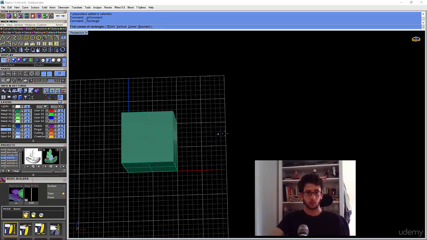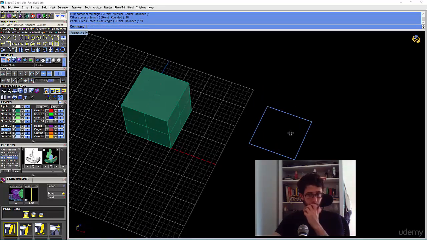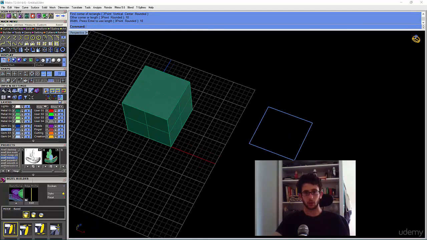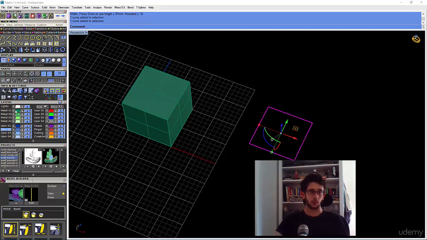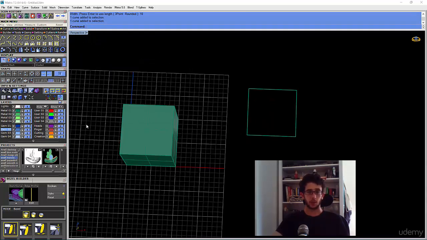First corner of rectangle, any point you want, and then other corner of length, 10, and width is gonna be 10. Okay. By default, it's gonna create the objects on the layer that you have active at that moment. If you want to change that, just select and put it on another layer by clicking on the arrows. And now the layer that is active at the moment is this one. But if we wanna create things in this one, now this one is gonna be the one active.